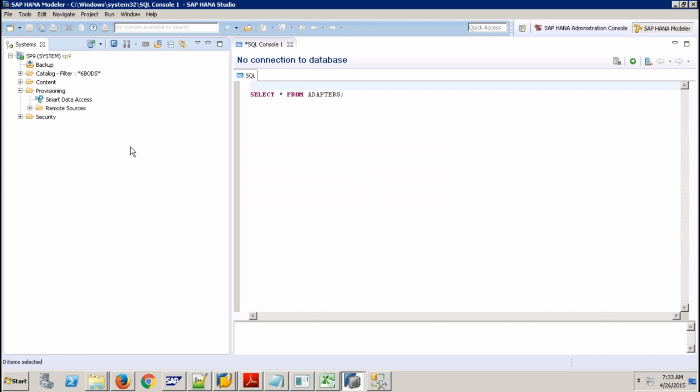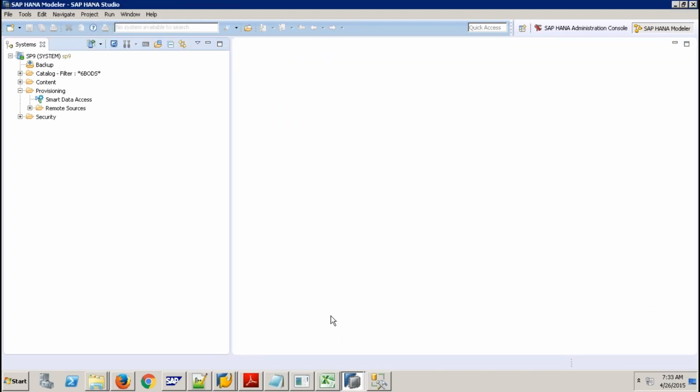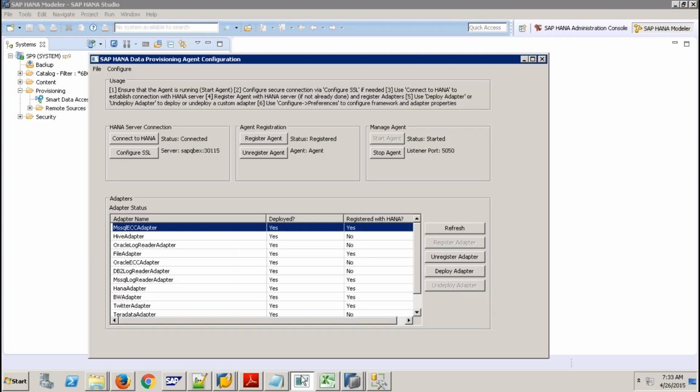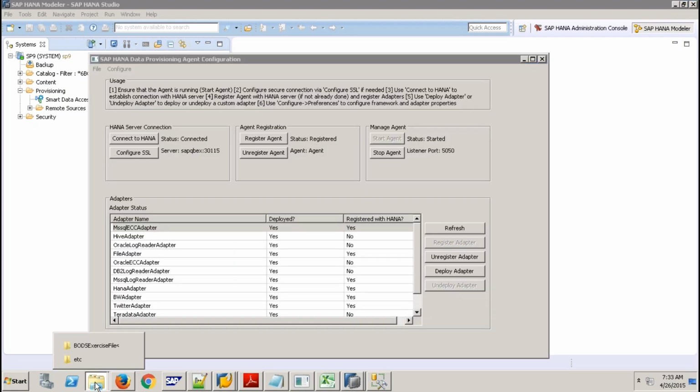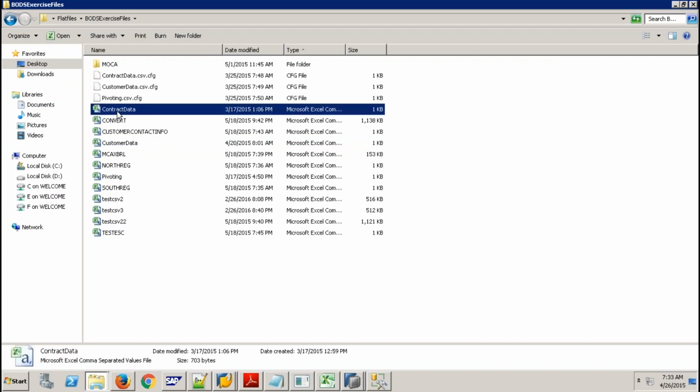And apart from this, by using smart data access, we can also remotely connect to flat files, like CSV files. So how do I do that? Let's say I got this folder with the flat files. Let's say I've got a CSV file called contract data.